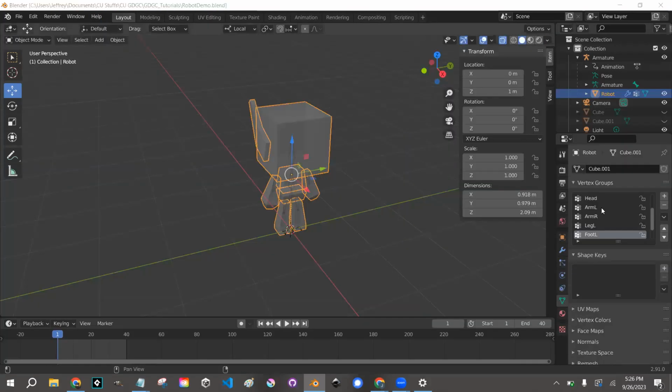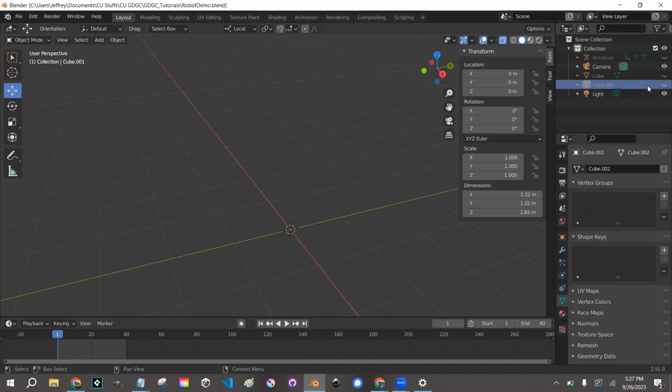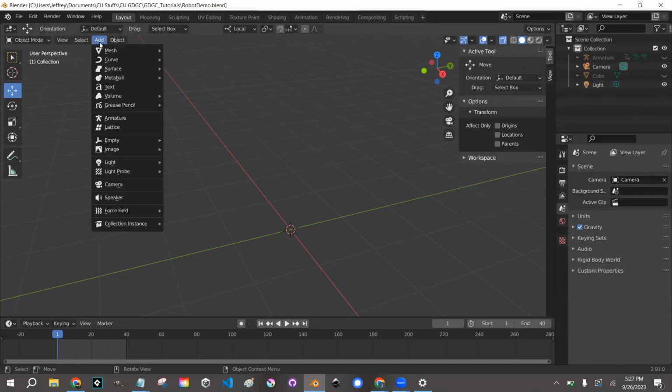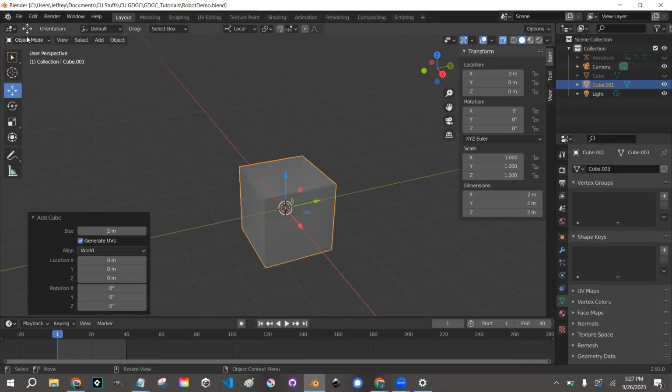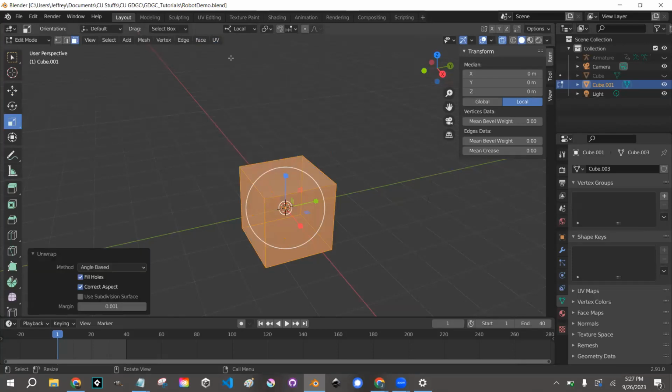Okay, so going back. Turning off the actual armature doesn't turn off the renderer for the thing. I'm going to delete that cube and add a new cube, because we need a new cube for this demonstration. So we have a cube here. We're going to go in and just unwrap that.